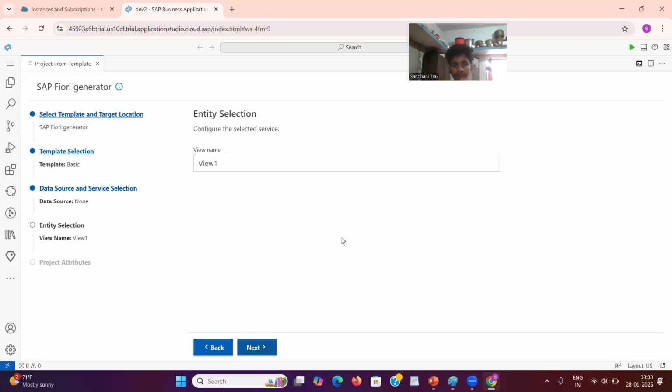After that, entry selection. Entry selection is nothing but a view of our name. We say that SAP UI5 is an MVC architecture, which consists of model, view, and controller. The name of the view is always equal to the name of the controller. Whatever name is given to the view name, it will automatically take as the controller name for the first view and first controller.